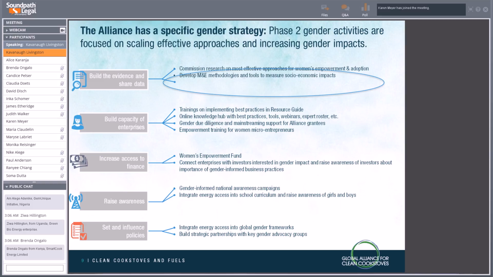So today we're going to focus on this area around building the evidence and sharing data. This is where developing key methods and methodologies for monitoring and evaluation in the clean cooking sector is essential. So we have come together with the International Center for Research on Women, who is the leading expert on applied research on gender in the developing world. And we've partnered with them to design this social and economic monitoring and evaluation framework. And so, of course, they were identified as the key partner to conduct this type of work.